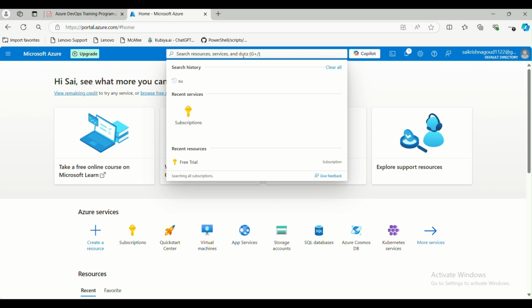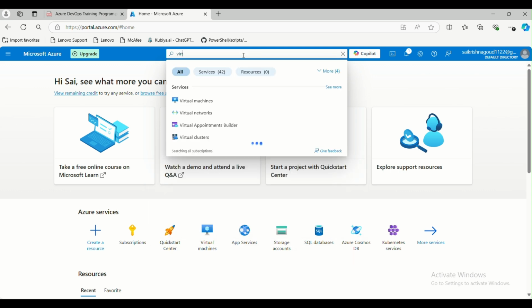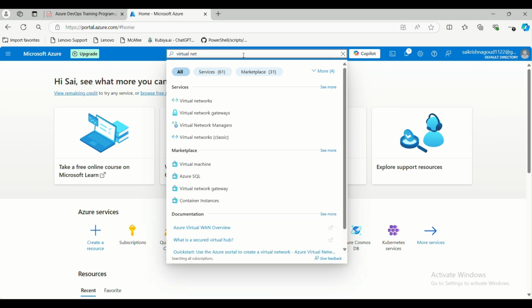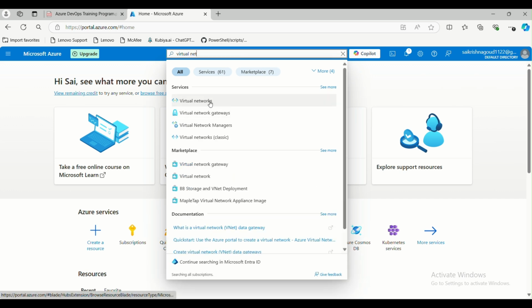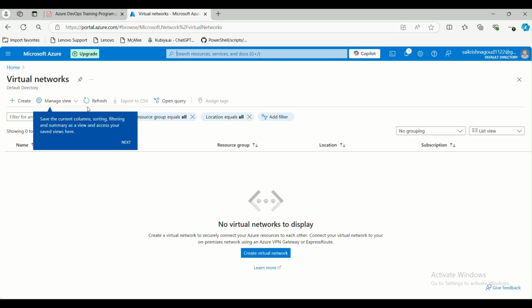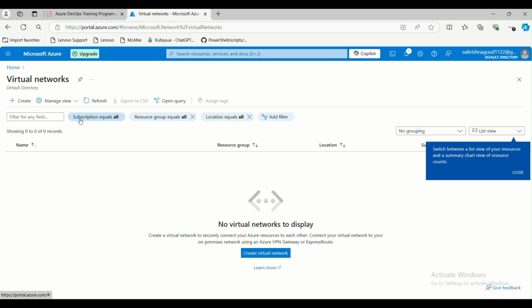For example, I need a virtual network. So I will search for virtual networks. Okay, so the virtual network comes in this way. You need to select this virtual network. It looks like this. Now if you have an existing virtual network, then it will be shown here. If you don't have a virtual network, then you need to create one here.